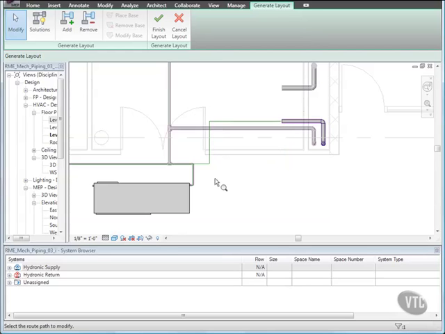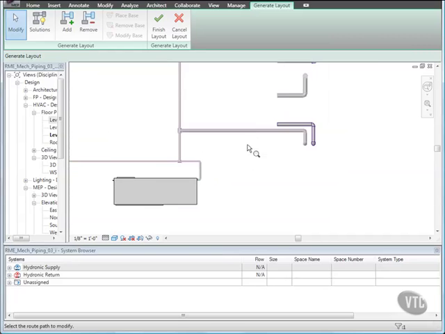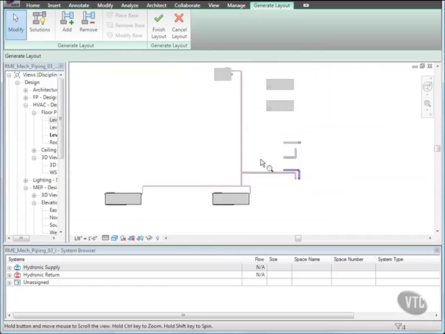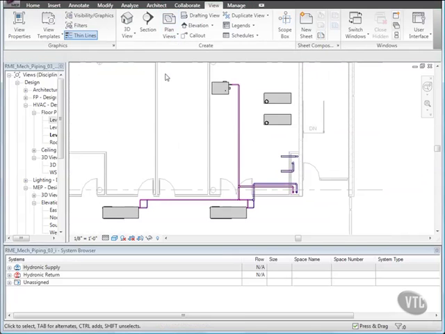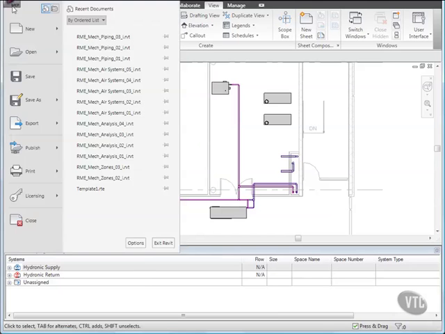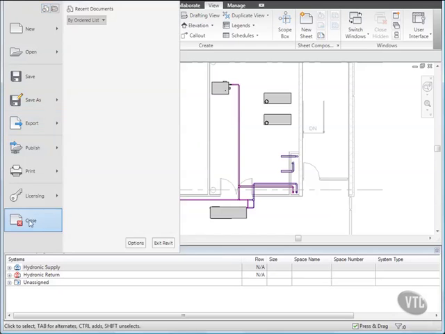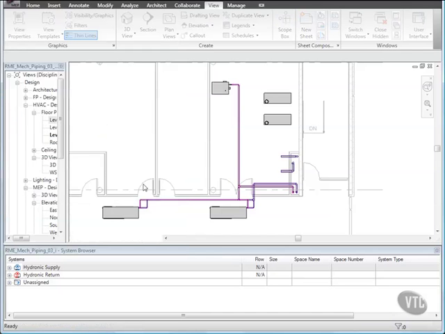Then, select the short vertical path line connecting the right heat pump and drag it to the right to align it with the sketch lines you moved. Then zoom out so you can see the entire layout and click Finish Layout. Then close the file without saving it, as the next lesson will provide its own training file, and that concludes this lesson.